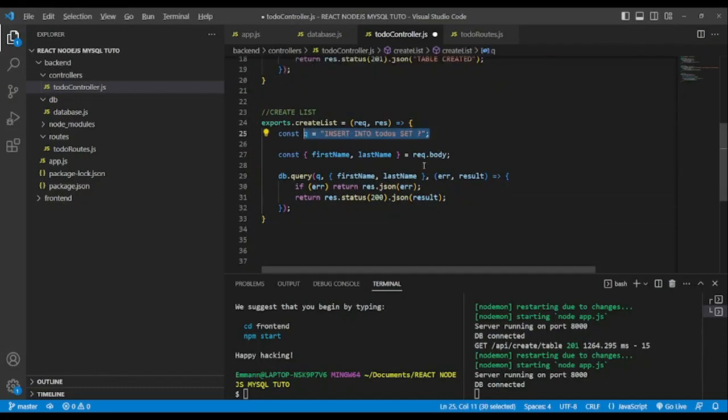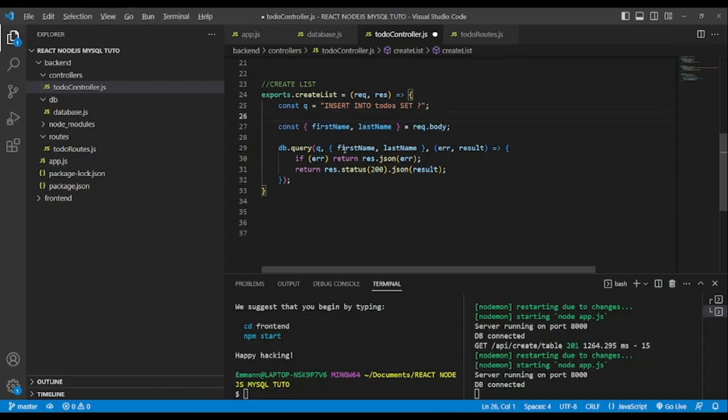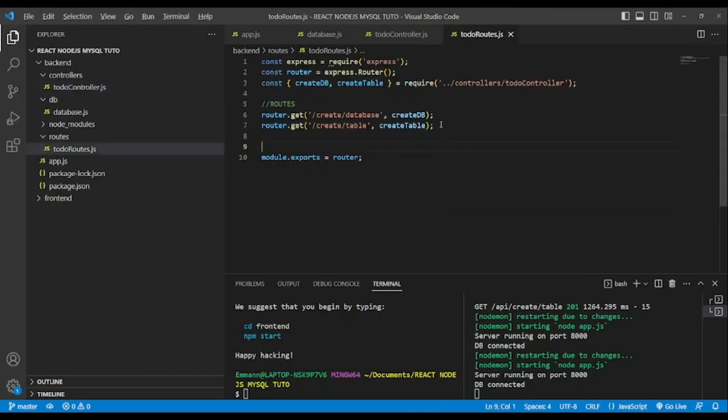Now create list. Sorry, create list. We will need to bring a first name and last name from the request body. And this is the query: insert into todos set question mark. Okay, according to the documentation. And we pass the query in the db.query, and the object first name last name and the callback. Okay, and in the route this will be a post request. Okay, and we'll pass createList and auto import it.